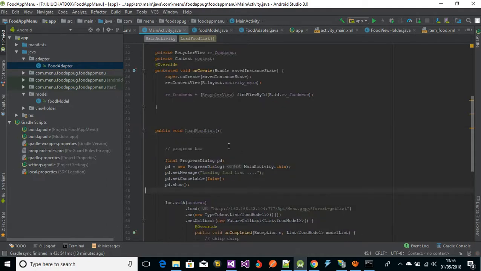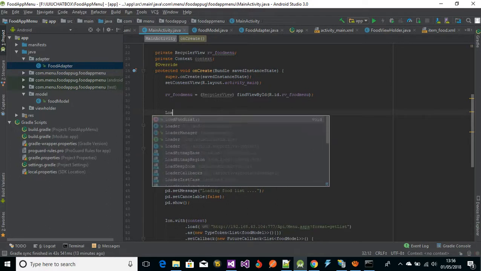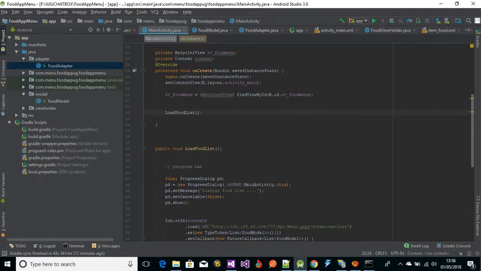After doing all this, you have to call this method back inside the onCreate, because remember I told you that whatever you want to be visible on the screen, you have to call it in the method. So you say loadFoodList, and then you call it in the onCreate method.